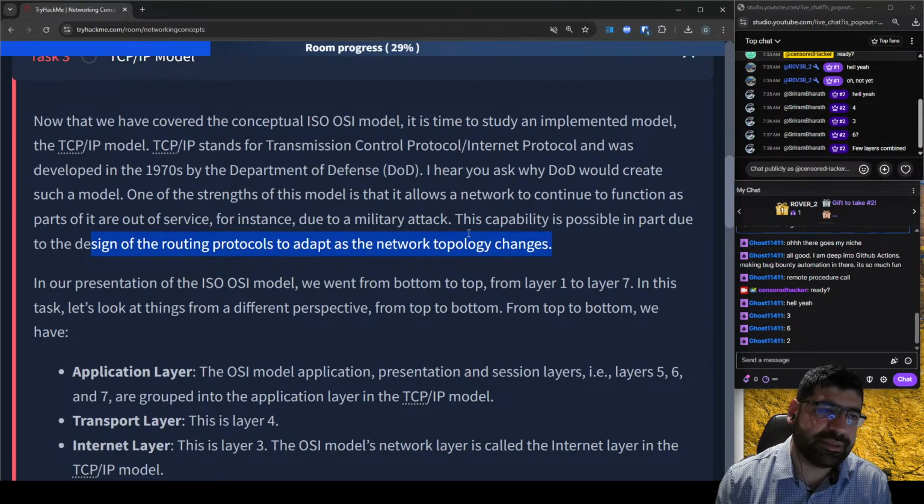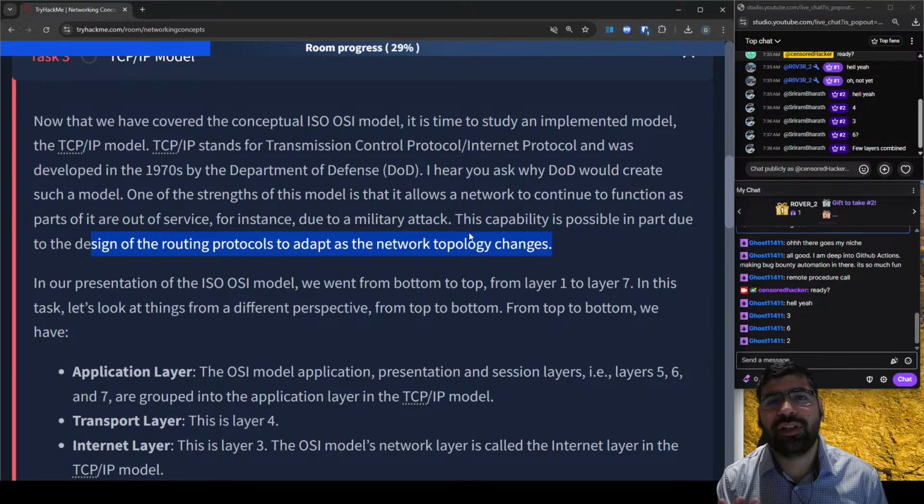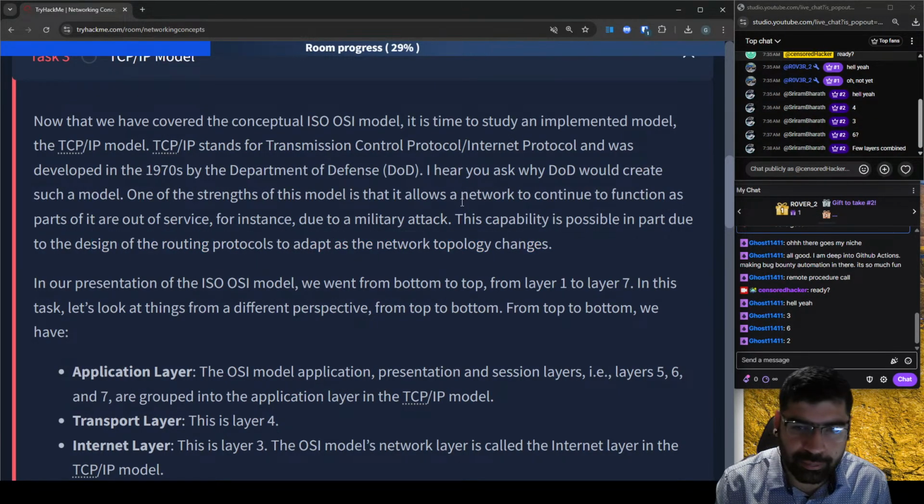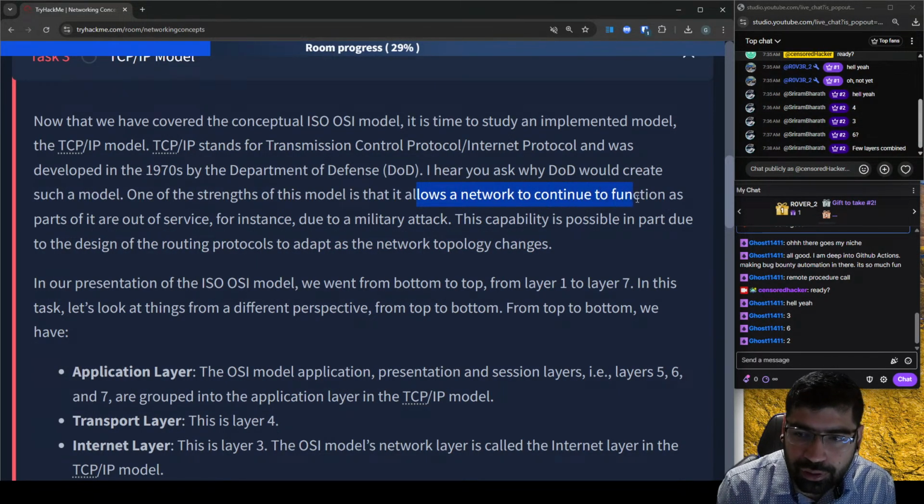What does this mean, right? Let's say when you are going from point A to point B with Google Maps, you see one of the routes has a blockage, you can't go. What it does is reroute you to another path, the best path possible if this path is gone. That's what they're talking about. It allows the network to continue to function as parts of it are out of service, right?